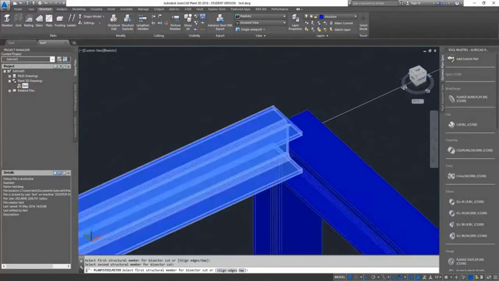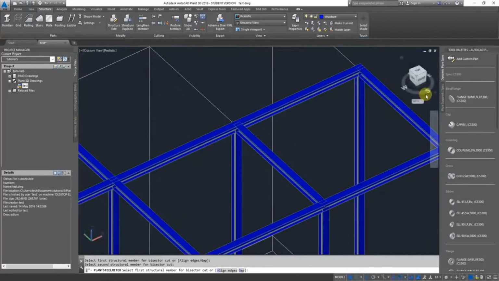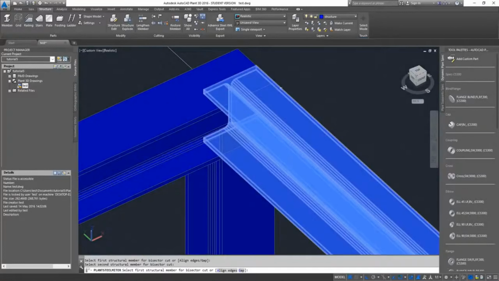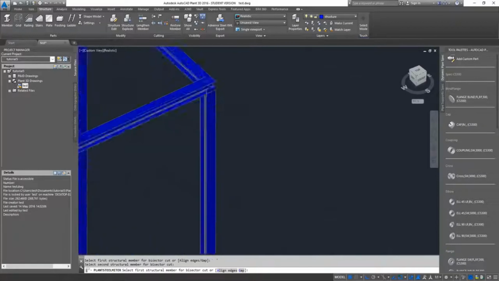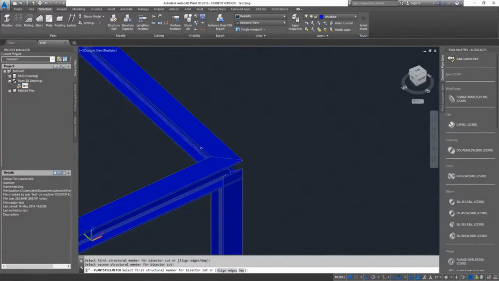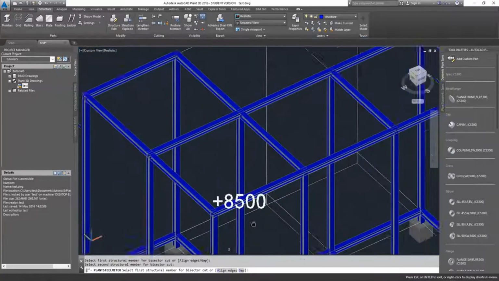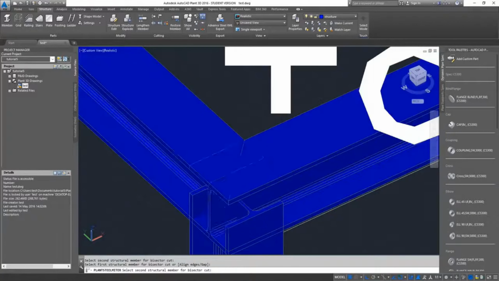Okay, let's do this corner. First object, second object. Perfect. And as you can see, you can do multiple objects this way too. Second object. Perfect. In that case, I suppose we really didn't need to extend the other member, but it was just a good thing to show you guys so you know it for the future.